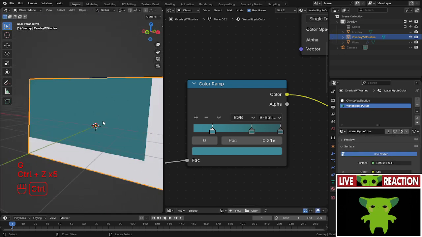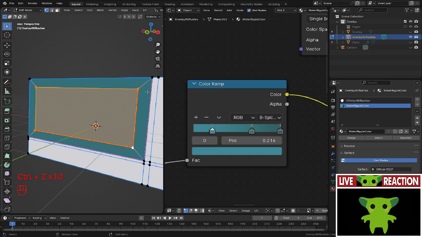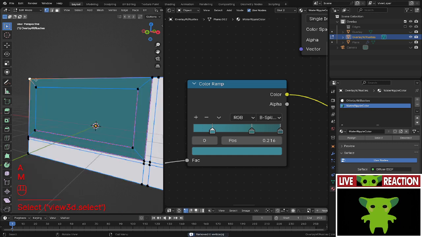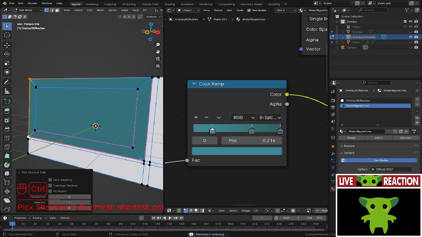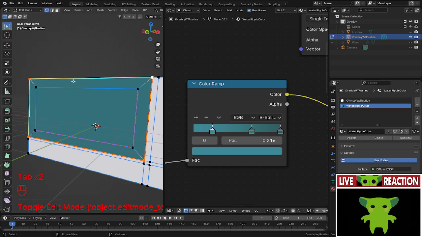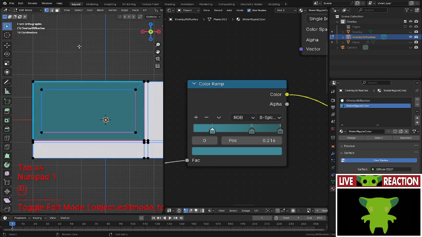All right, hold on. Let's go back. I don't want to do this. I need to add... I need to make the edge sharp. I mean, mark sharp. Okay, that doesn't seem to have done anything.